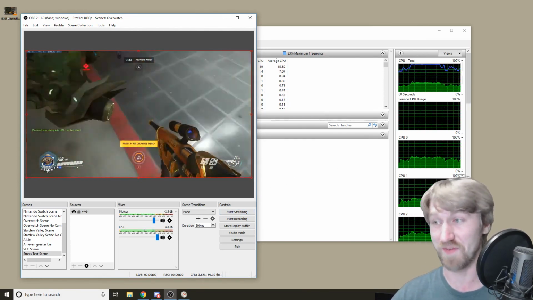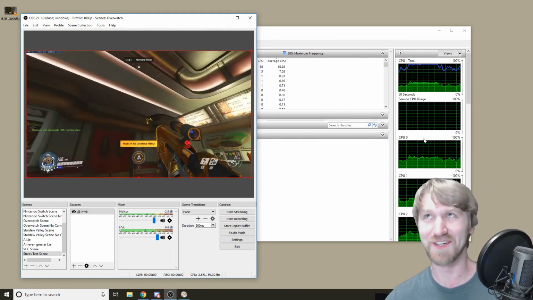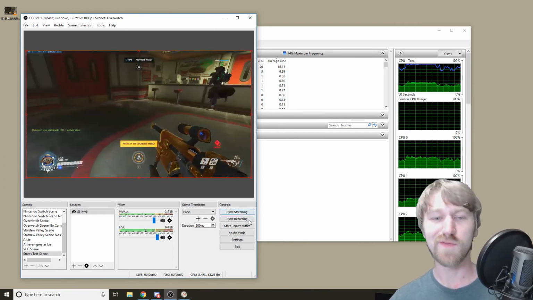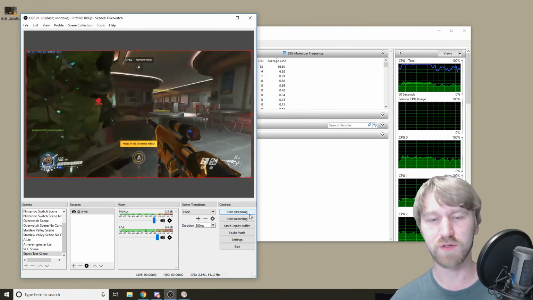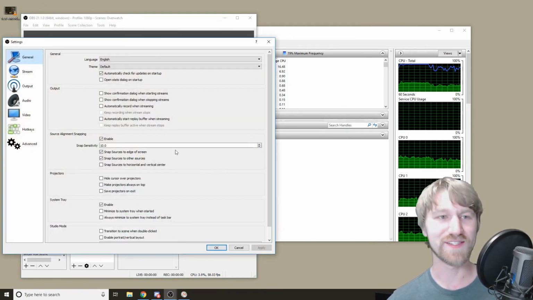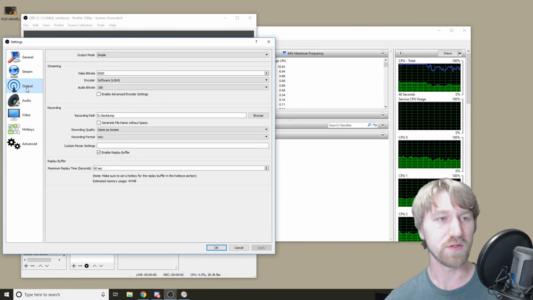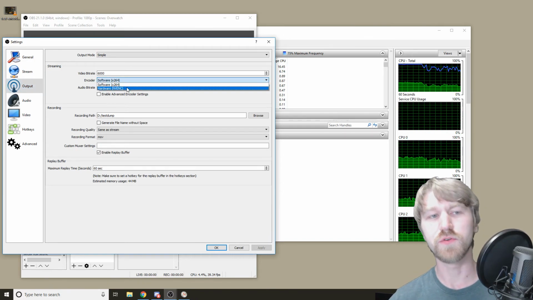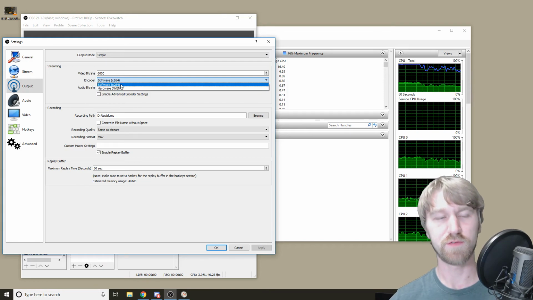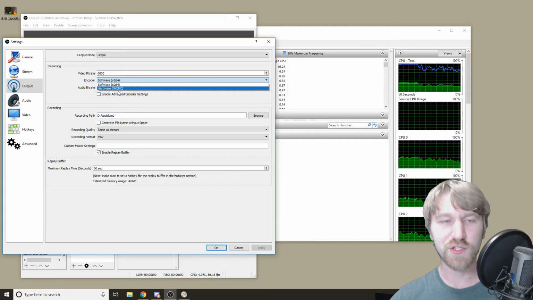Solution number 5. This is a really kind of silly one, but if you happen to have an NVIDIA graphics card or an AMD graphics card, there are some things you can do here. Head to your settings, and instead of making your CPU do all the work, head to this encoder dropdown and change it over to your graphics card. Instead of software x264, change it to the other option.